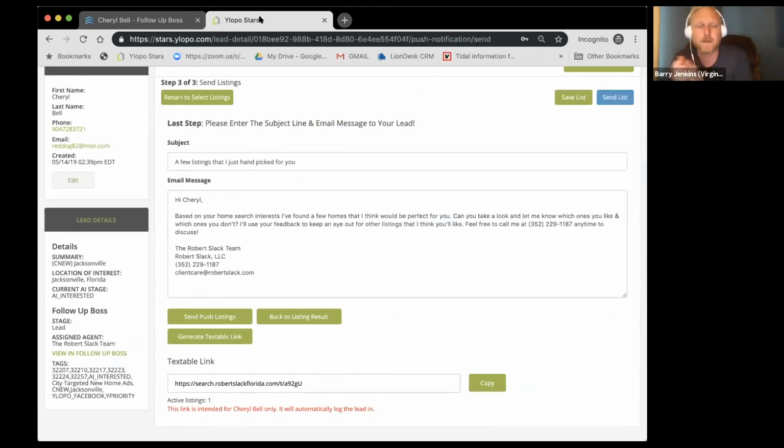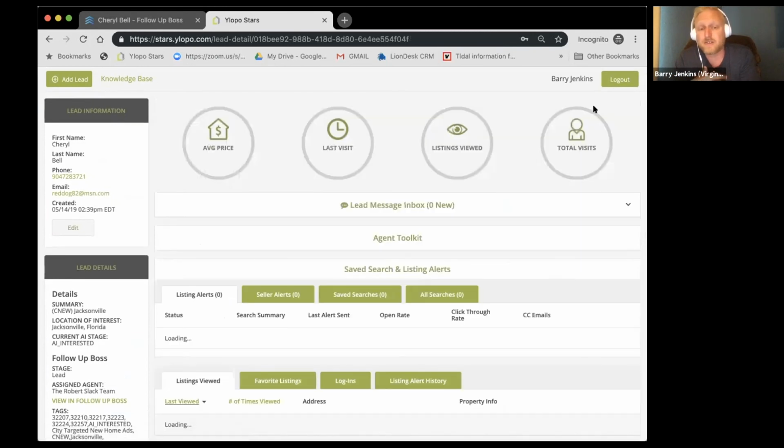Because everybody else is emailing, maybe people are texting screenshots of property. I don't know of agents that are texting links to the person that automatically log the person into the search site as their own identity. And so doing that is just a free thing that you can do to add value.